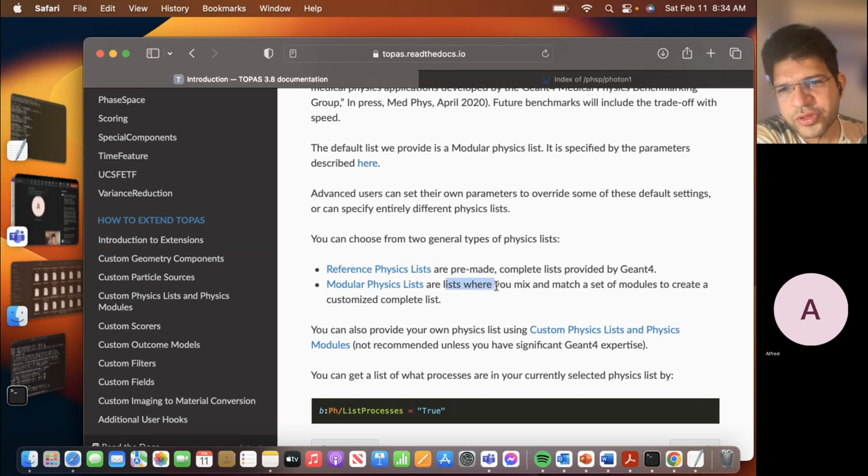Physics lists are where you mix and match a set of modules, so you can customize them based on your requirements. Reference physics lists are pre-made, and they include the complete list that is provided from Geant4. And like I mentioned before, if you ask why there are so many physics lists, they are basically derived from physics theories from different physicists, and each physics list is dedicated to a specific type of simulation.